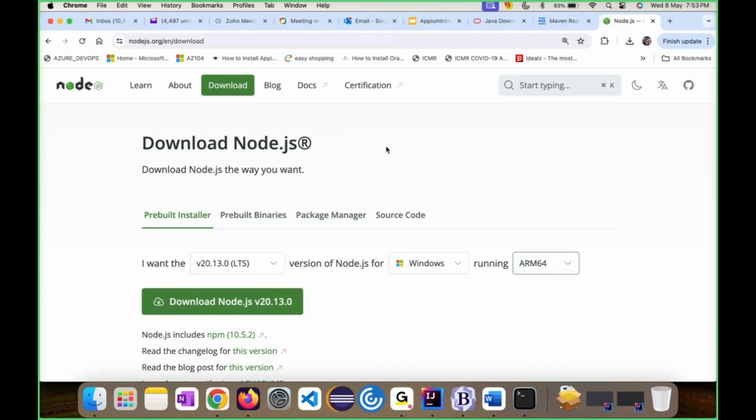Sir, it is asking for additional files to install while installing Node.js. Should we install all those things like Python that it is asking for? Oh, is it?